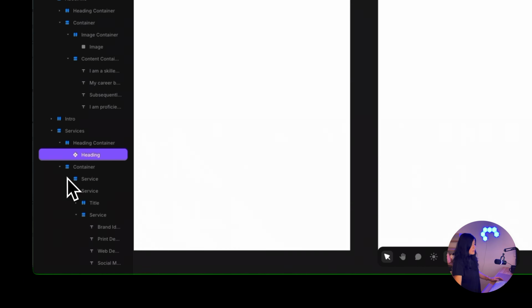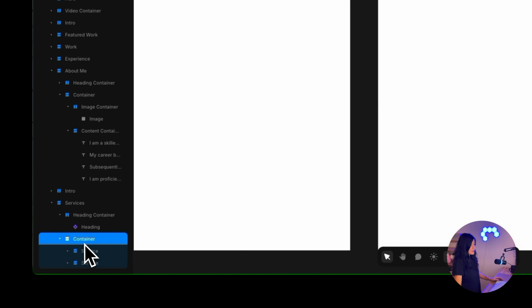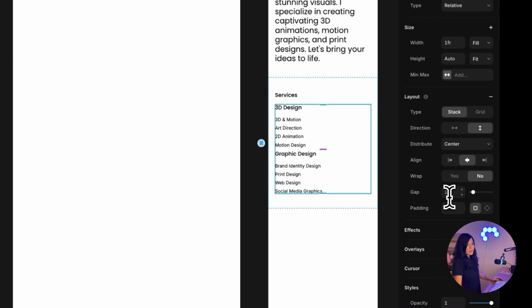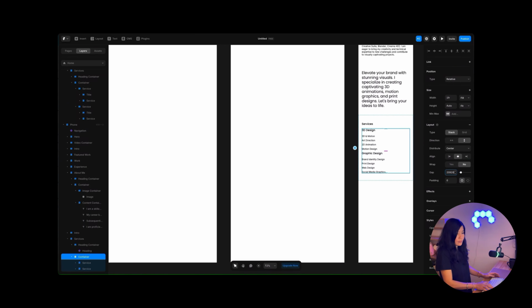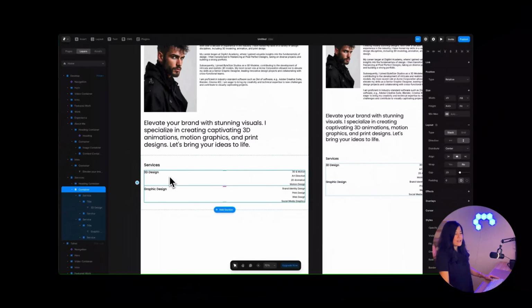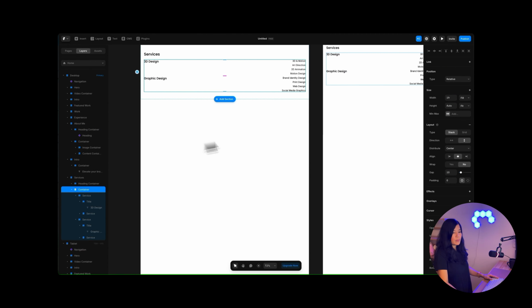And now we're going to give the space between each service, go to the container. The gap you can also give as 20. What's going on? Okay, the services section is done. We are going to continue to build the footer.